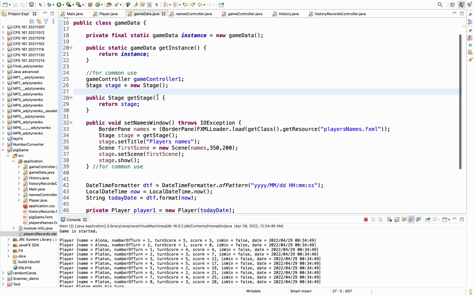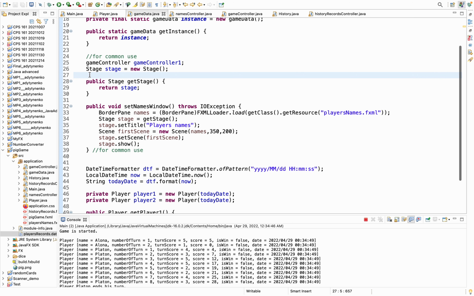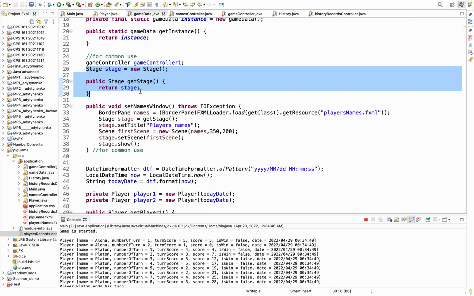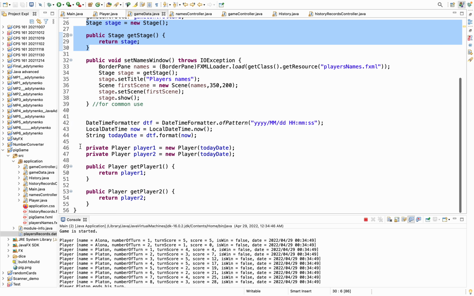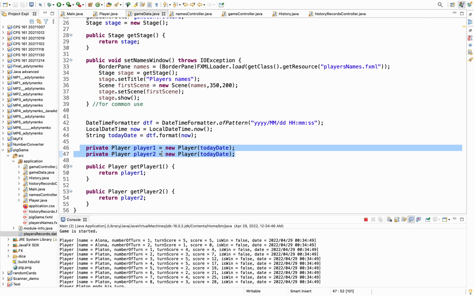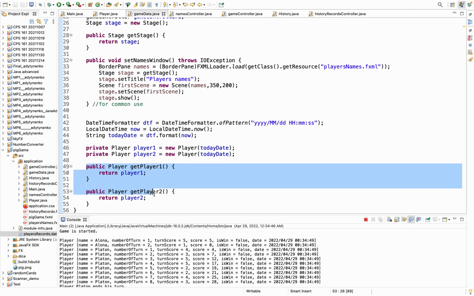So what I have is a stage class, because I will show you later why. And also I need it for my players, so I save my players in this class, and I can get them in any other class, invoke them in other classes.